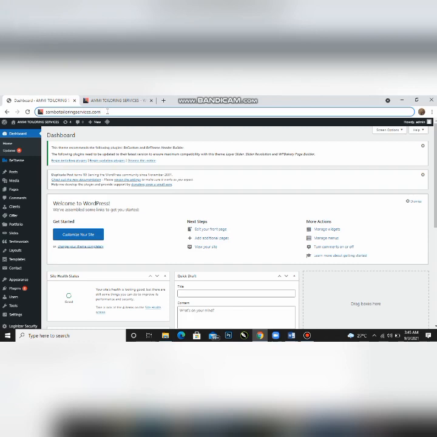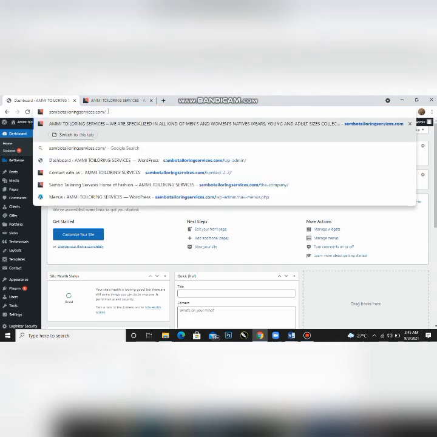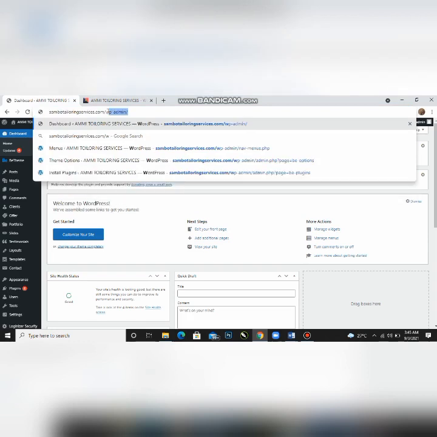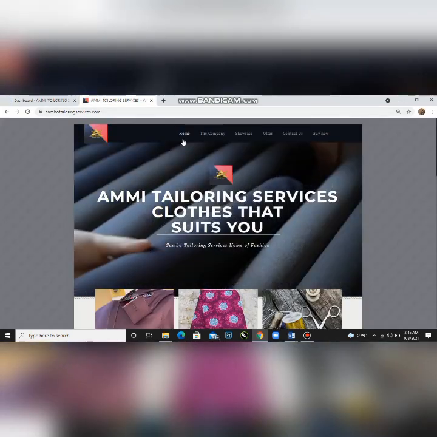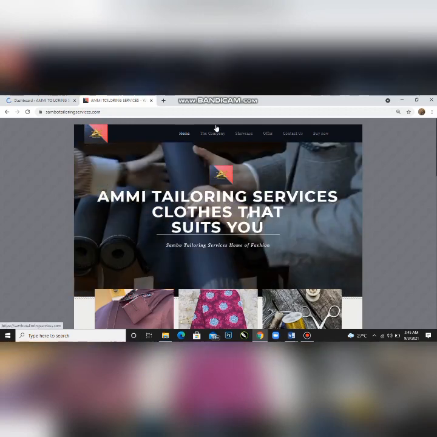Then if you want to log into your admin, here you will type the website SamboTailoringServices.com. You will put /WP, which is your admin. Then okay, it's there already. Hope you can see it, /admin, even though you can do it like this. So I click enter. It will display the website that we are working on. Still loading.